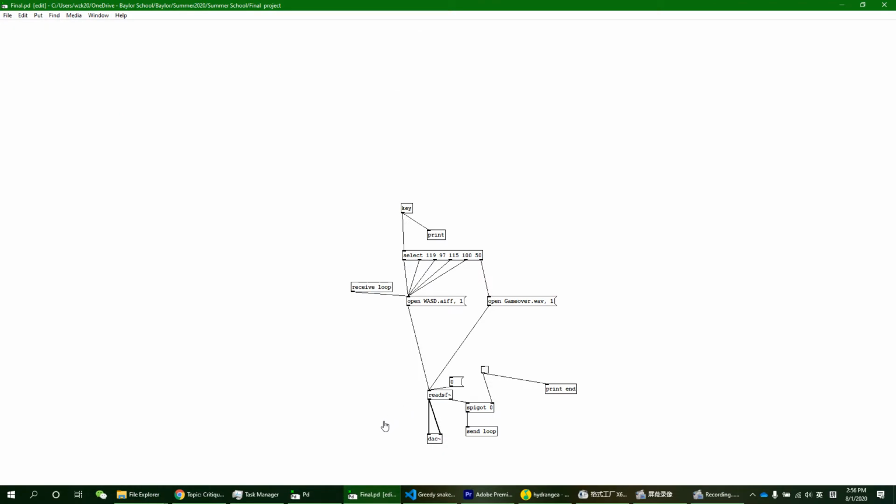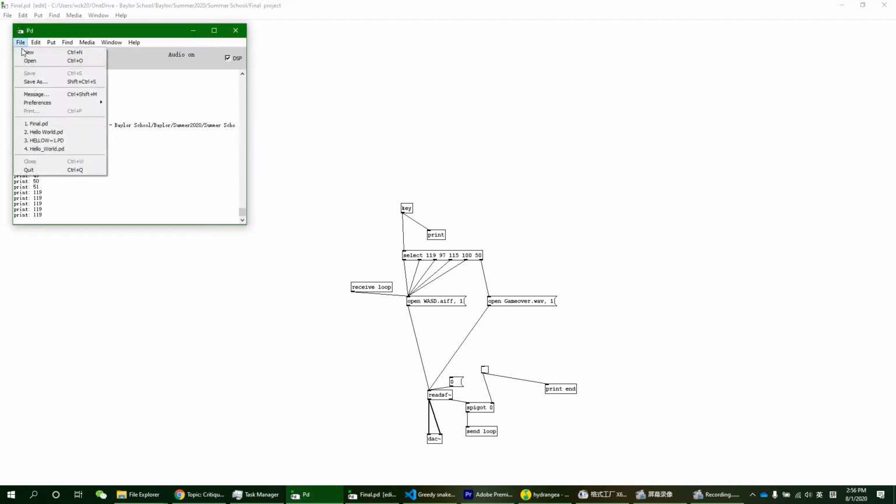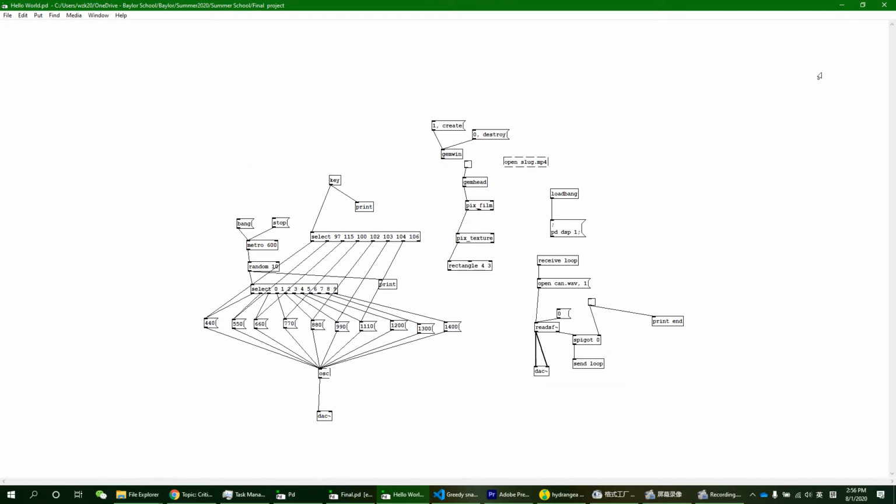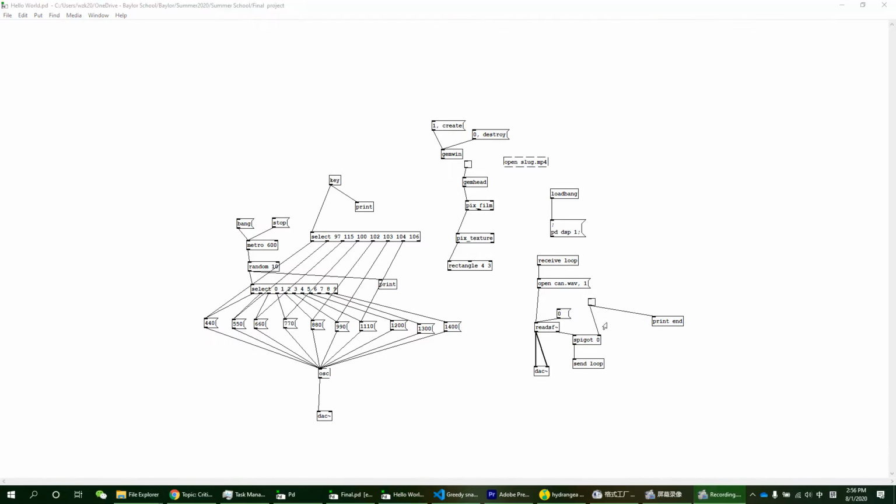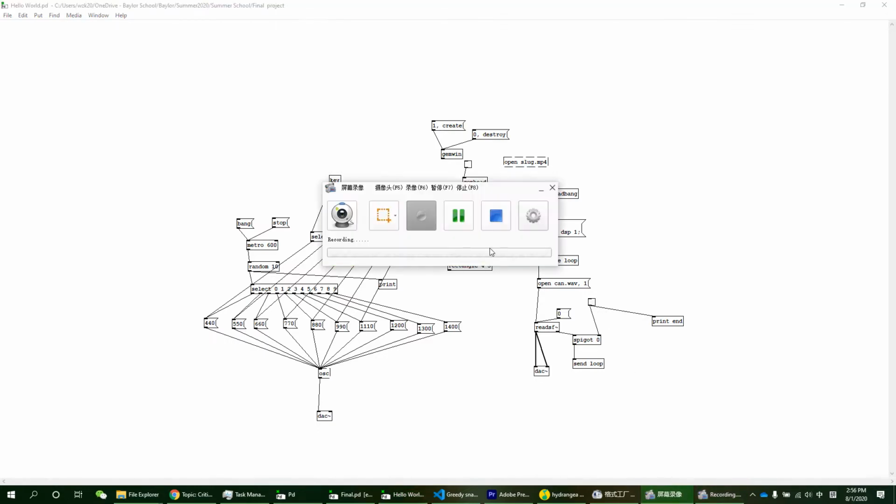Okay, so this is my first code using Pure Data, and this is the hello world code just for practicing.